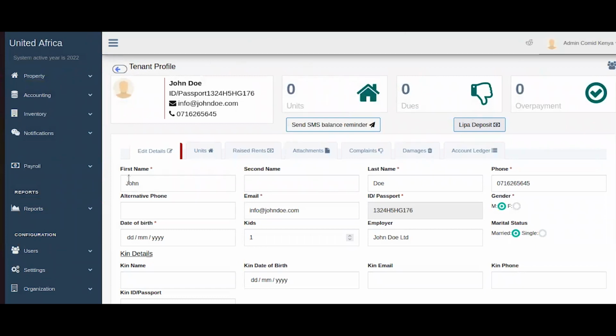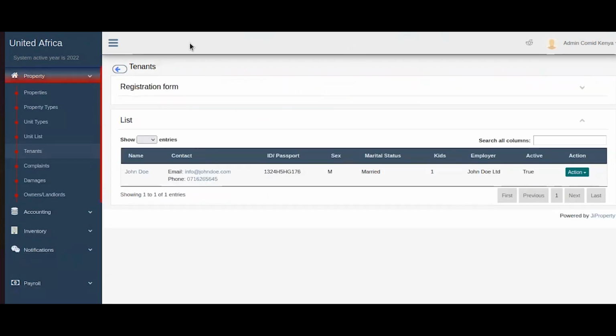So this is a tenant profile. They can log in and also see some of this information and adjust, of course, what they're allowed to appropriately. We'll get into this later on. That is the tenant profile. For now, let us assign this tenant to the given unit that we registered.